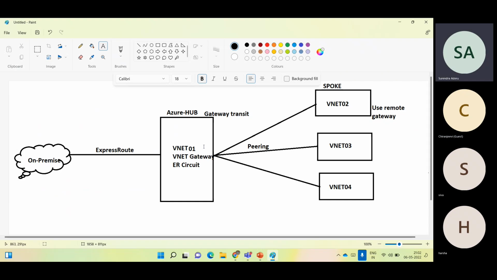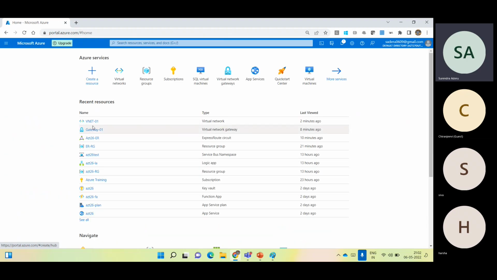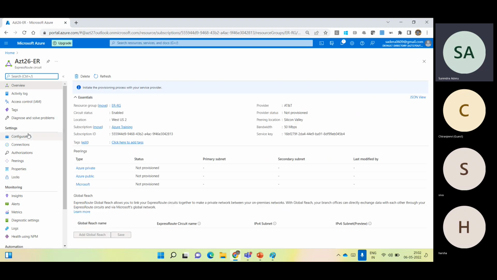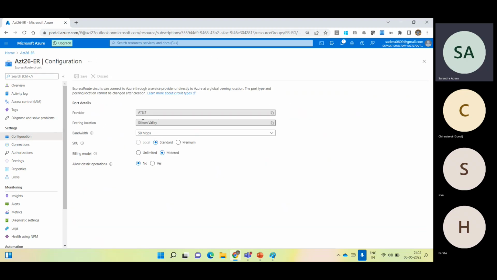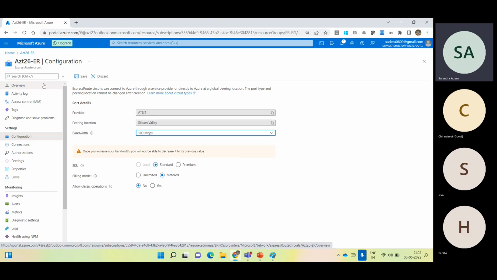That completely varies from business to business. If the traffic being transferred is very huge, it is our responsibility to design and increase the circuit size. Today it is 50 Mbps; we need to increase this at the Azure end, let's say to 100 Mbps. At the same time, you need to inform your service provider also to increase the bandwidth.